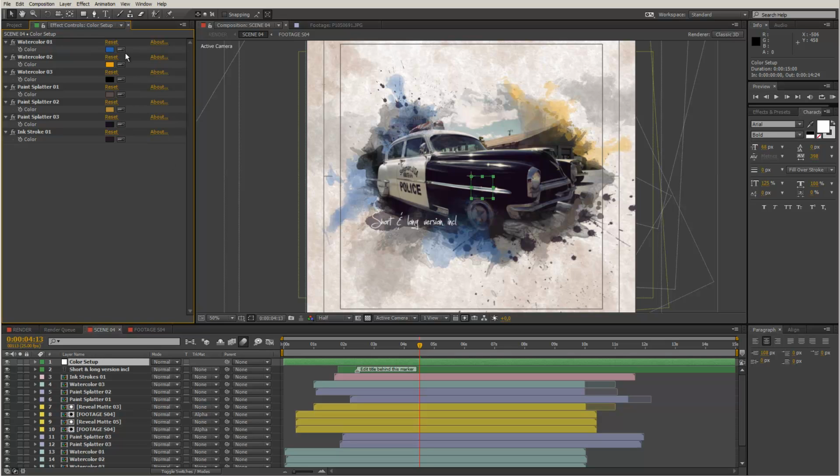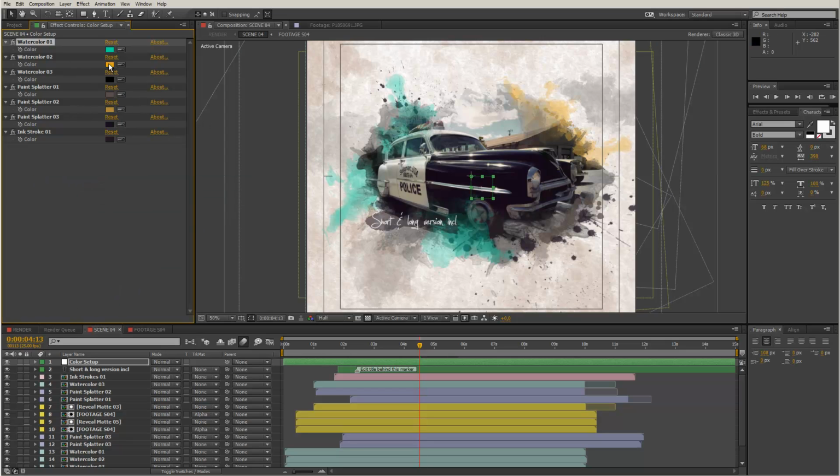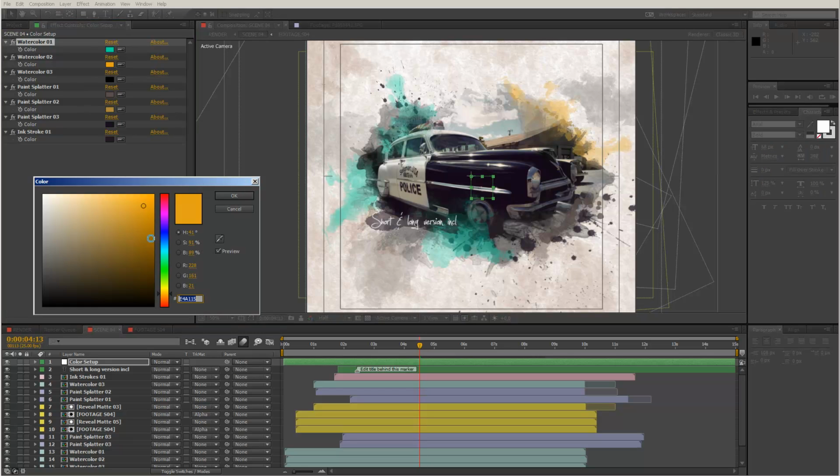You can of course use the color picker and pick a color directly from your footage. So maybe I want to take this sky background here, and then I can change it a bit, make it a bit more saturated. Okay, let's say this is good, and let's change the watercolor number 2 to maybe something like this, some darker color right here.